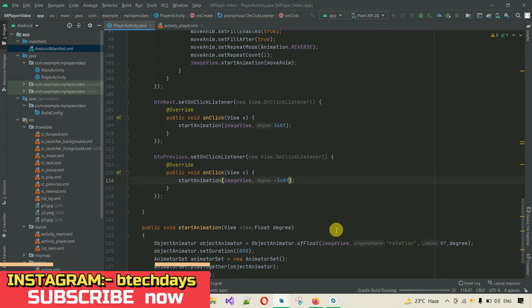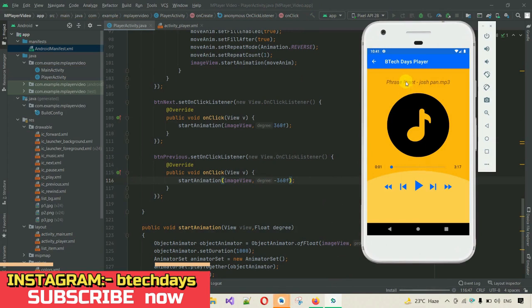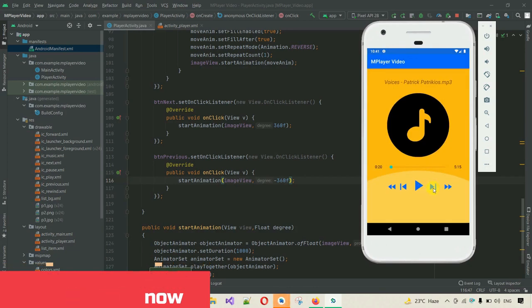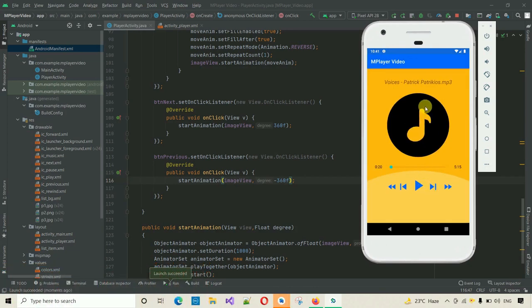So let me start this and let's check it in this one. So the player video, click on this. If I click on this, for now song will not change, but animation will be done because we have set the animation. Here you can see this, when I click on this, the animation is done in the forward direction and the backward direction.